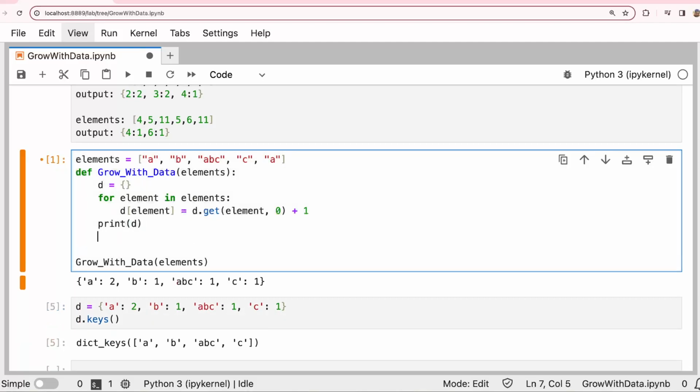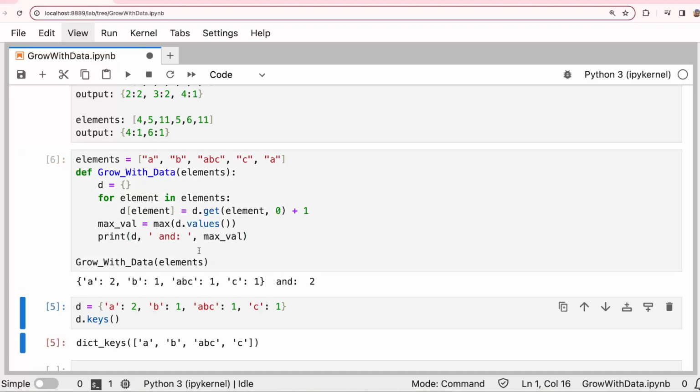Now what you're going to do, you're going to get the max of the value equal to the dictionary dot values. It will give the list, and then you take the maximum value out of it. So let's use this print here and then max value. So the maximum value is 2.